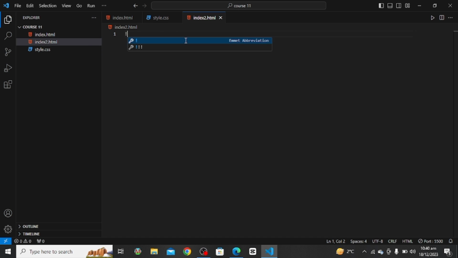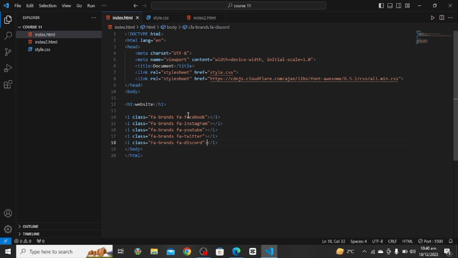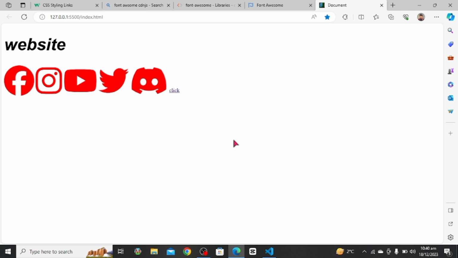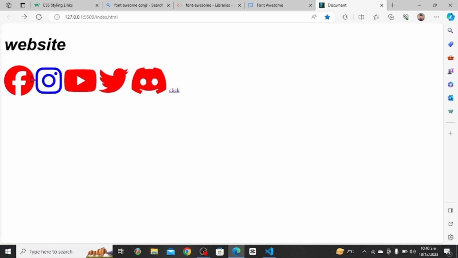Now here I will write the syntax, another H1, and in the H1 I will write hello. And now I will add an anchor tag in HTML. I will write index2.html and I will write click here. Okay, so as you can see, when I click it, I have reached this other file. When I go back, the color of these should have changed.